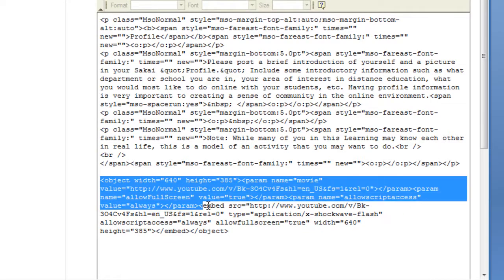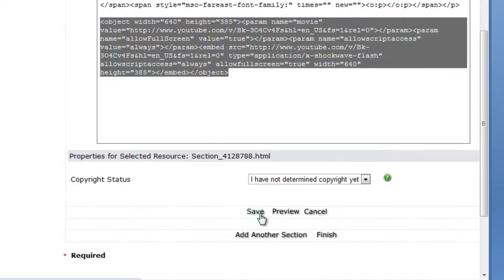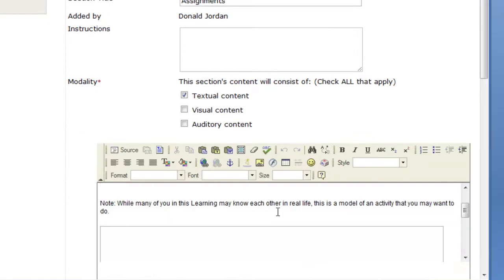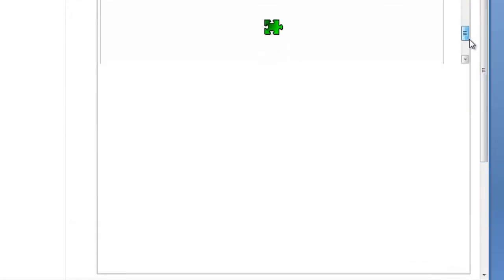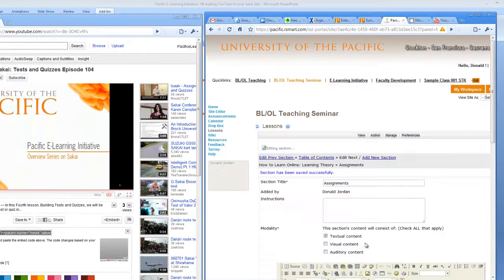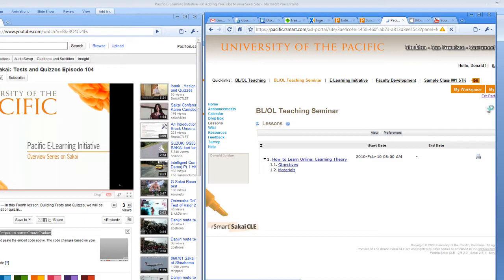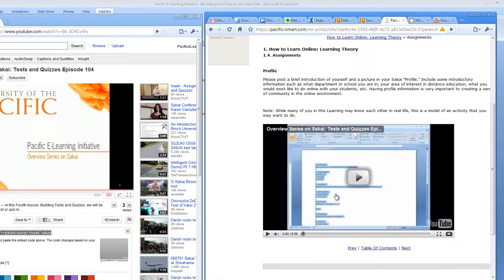And if you've done this correctly, there should be about 7 lines of code, 6 or 7 lines of code. And it's going to look something like this, and all you have to do is click save. And when you come back, you'll notice that in Sakai it won't actually show your video, but it will show this little plug. That's because we're still editing it. I'm going to click save, and now if I come up here and I view the site as a participant and I come to assignments, the video will show.